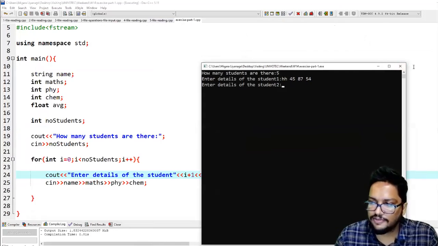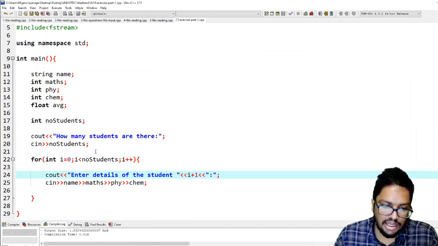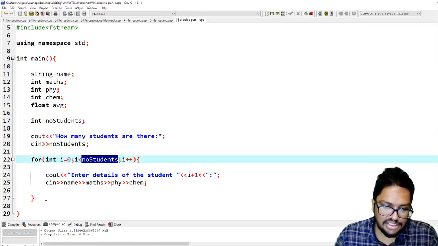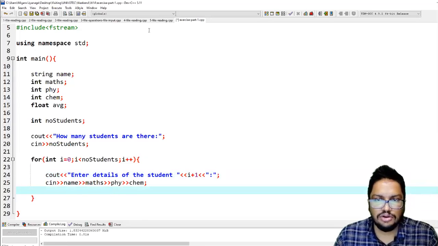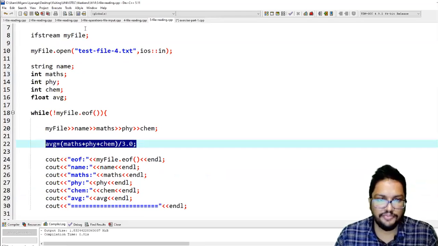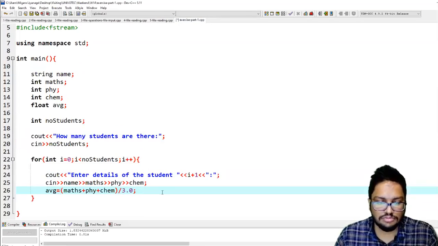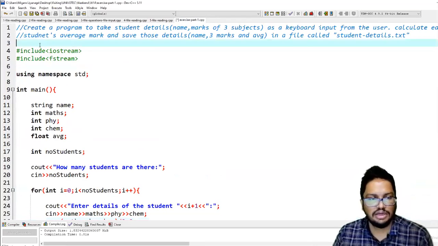You are first asked to enter the number of students in the class. Then if it is 10, this loop will run 10 times. What we did in the last example, similarly, you have to calculate the average here. Now the first part is almost done.